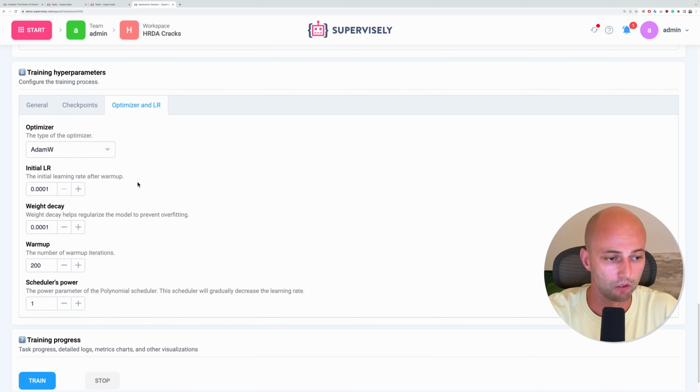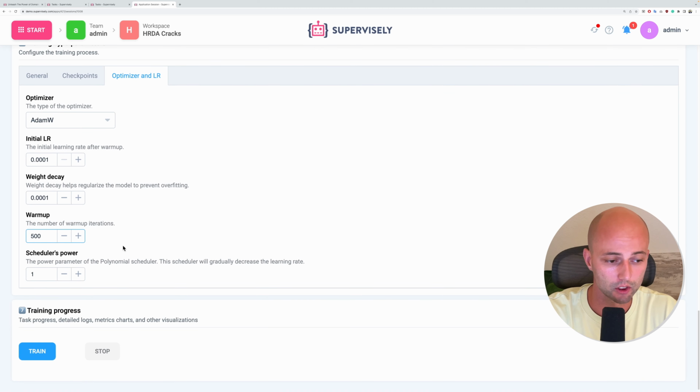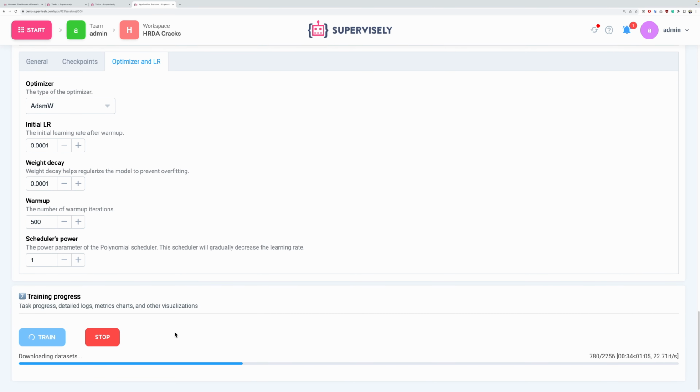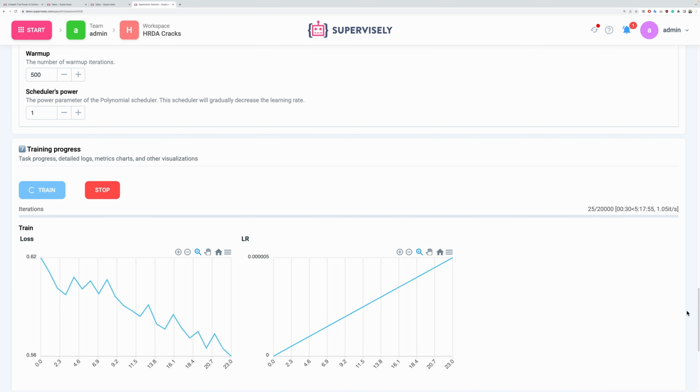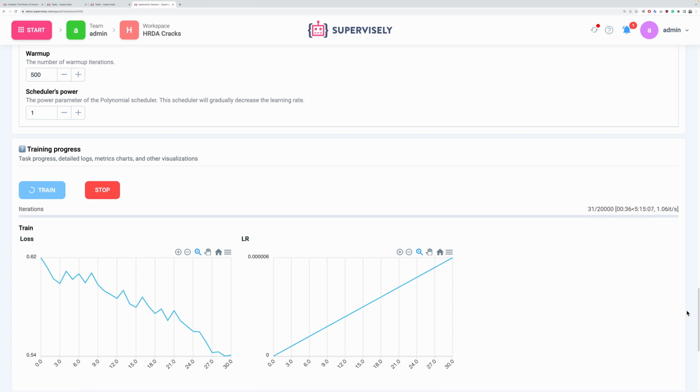And also, I prefer to slightly increase the warm-up. It means that the learning rate in the first 500 iterations will be slightly increased to the defined value. In most cases, it works very well. And the last step, I just need to press the train button. As you can see, the training is started. For my experiment, it took about 5 hours to train a very good and robust model.